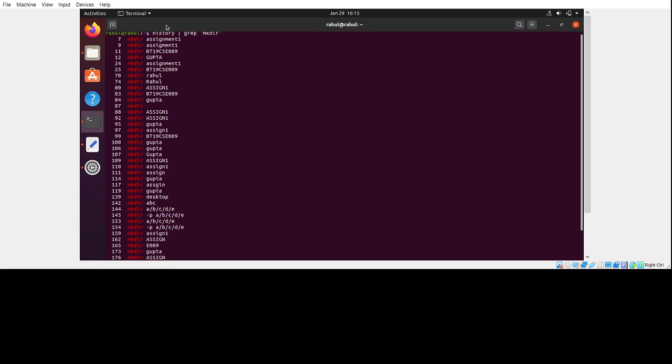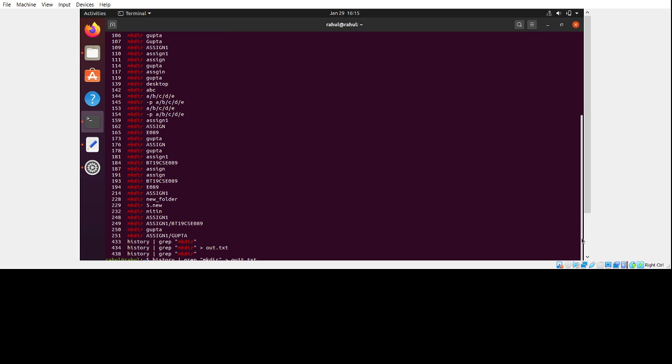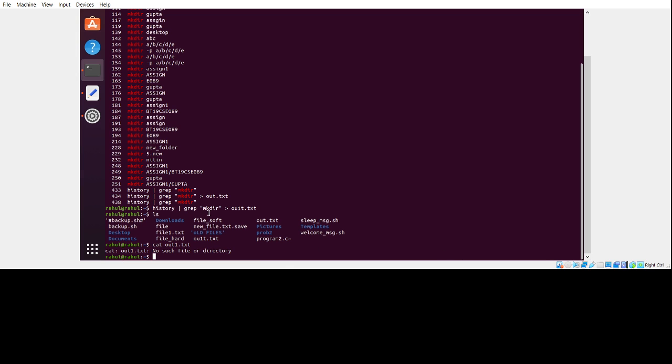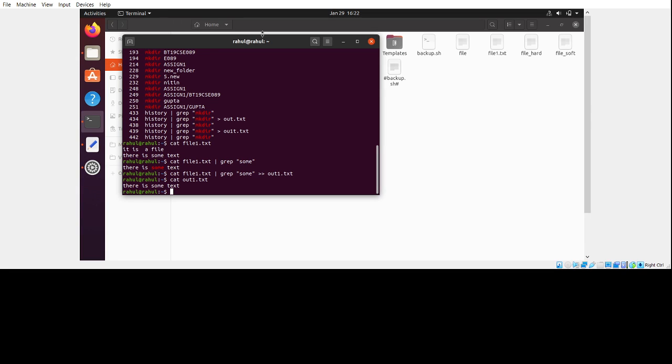And here it is history | grep mkdir. It is the output of the files. Then after that, history | grep mkdir > out.txt, then ls and the output file comes. This is the output. After that, cat file.txt, it is a file and there's some content. It is the content of file1.txt.